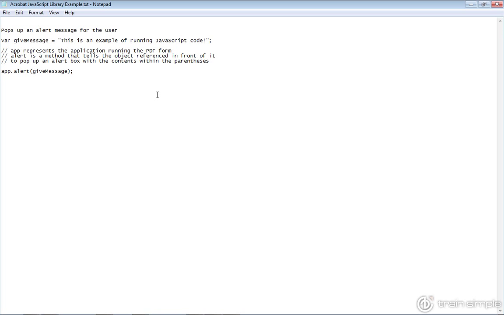Simply copy it out into a text editor, such as Notepad or TextEdit, and it's available for you to populate other forms with just by looking through that particular document to see which script you want, and then it's a matter of using it as is or modifying it a little bit. So that's an example of working with a JavaScript library.